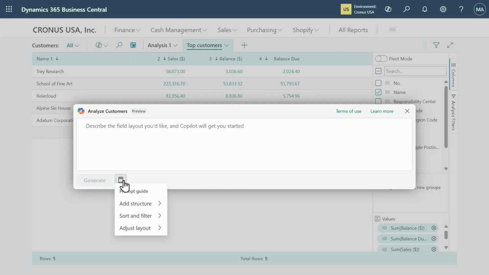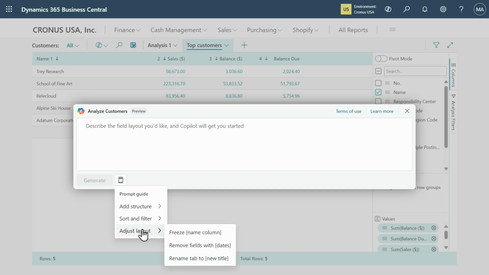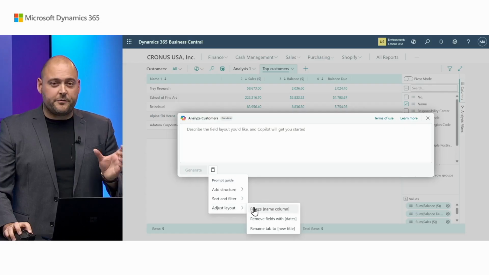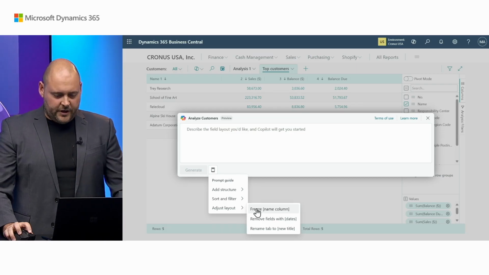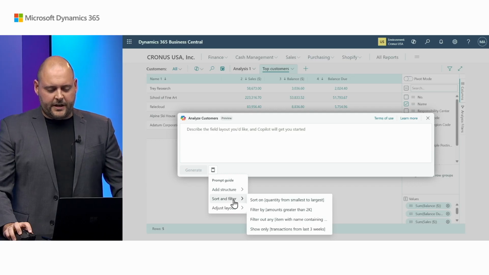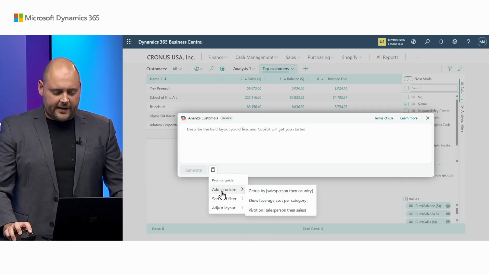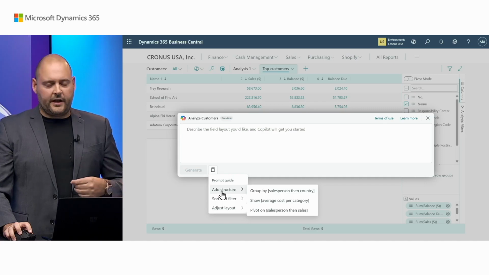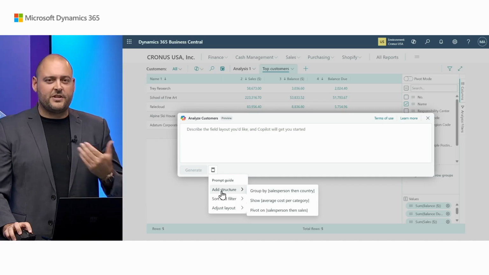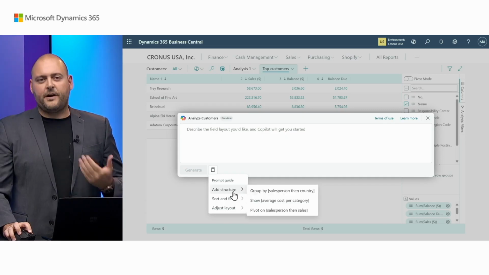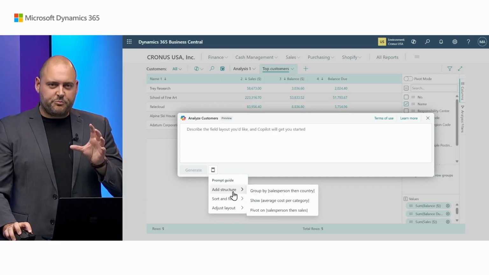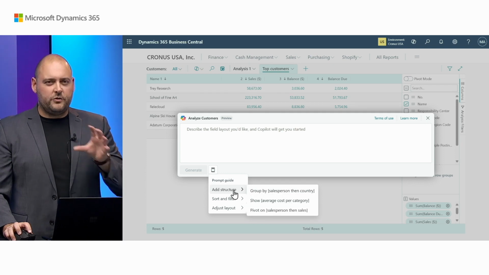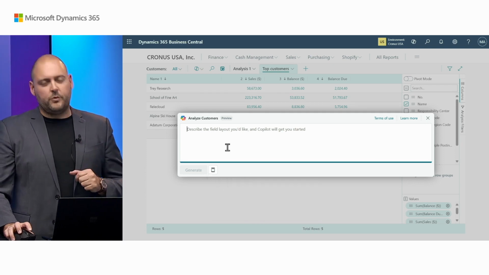Here I've got the prompt guide menu, and this contains a whole bunch of inspirational prompts that you can use, giving a hint about what Copilot can do for you here. For example, did you know it could actually freeze some columns to make it easier to scroll around and see those key fields? You can apply different ways of sorting, ascending or descending, or different ways of filtering that data, and adding structure like grouping, like showing basic math like sums and averages, or also even advanced things like pivoting as well. So use the prompt guide to give you those little hints as to what you can do and what you can ask Copilot to do in this case.